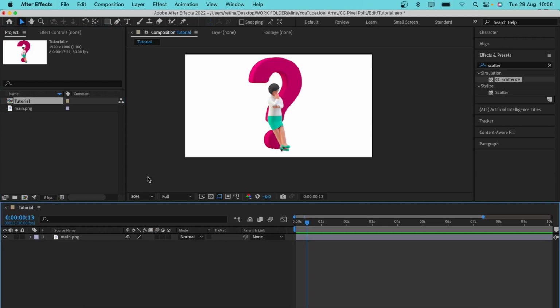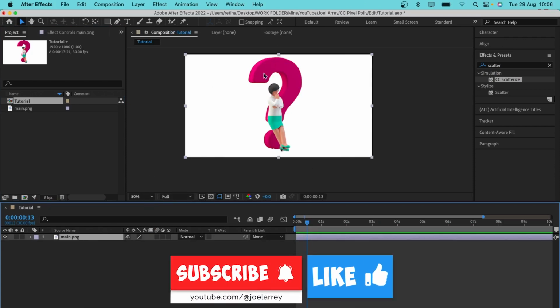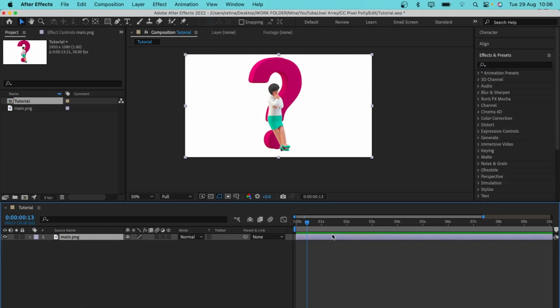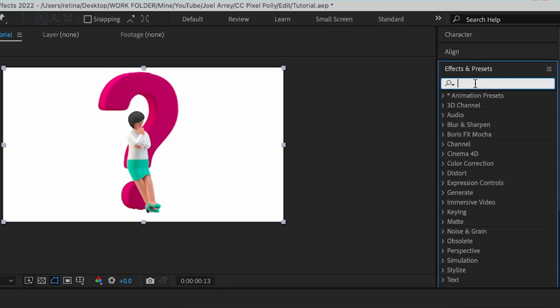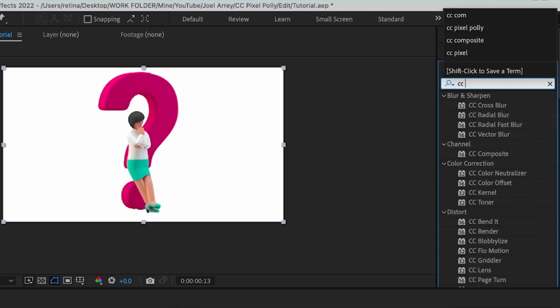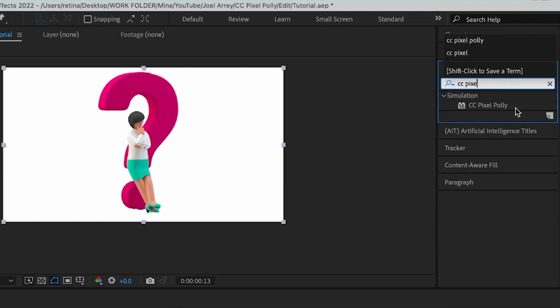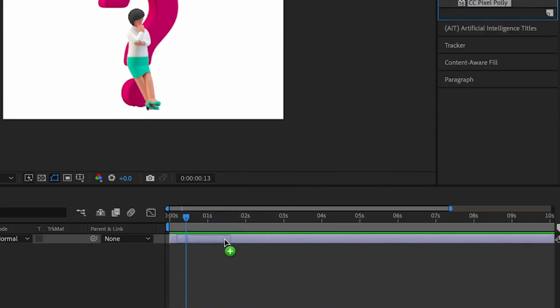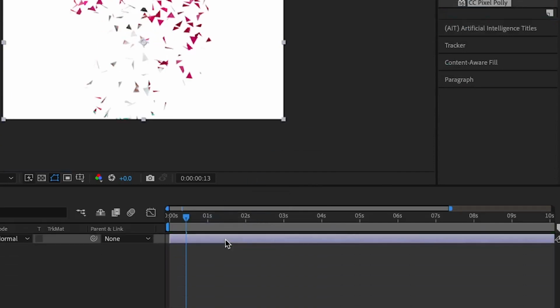In After Effects, this is a composition I'll be working with and this is the image I'll use to demonstrate the effect on. The first thing I'm going to do is add a CC Pixel Poly effect onto the image. So I'll go to the Effects and Presets panel where all of the effects are found in After Effects, and I'll search for CC Pixel Poly and drag and drop it on top of the image. And that's the first step.